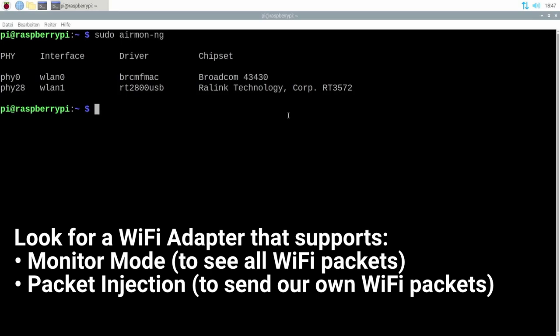So a lot of cards work and you can access the internet with them, but they don't allow you to see all packets or send custom packets. But we need both for doing Wi-Fi hacking. So that's why I'm using this card, because I know it works pretty much plug and play and it has both 2.4 and 5 gigahertz. So those are all the important things to keep in mind if you're looking for a wireless card.